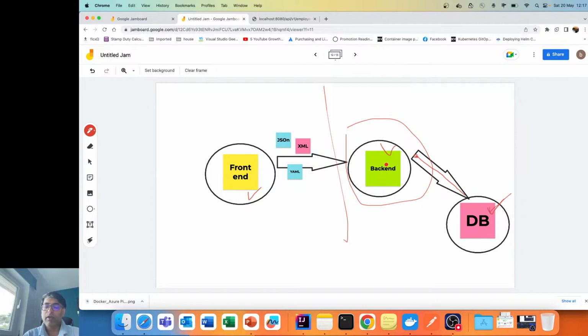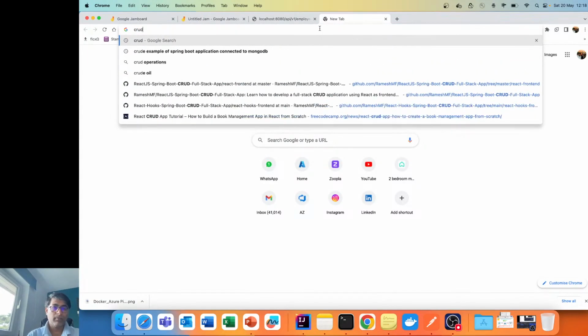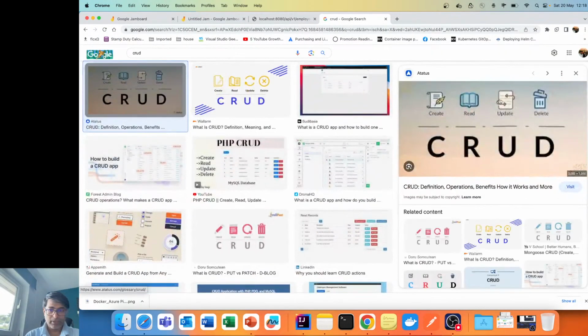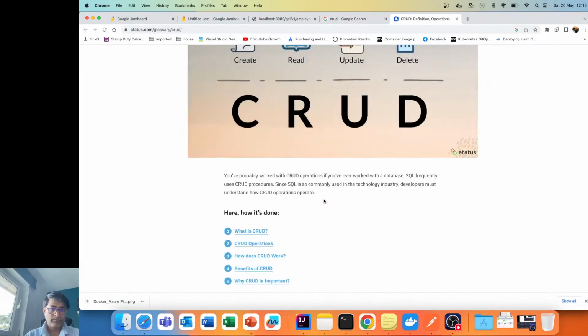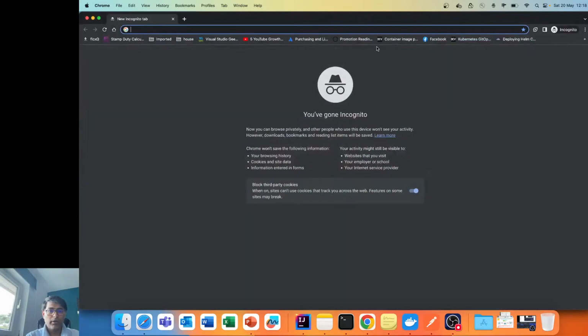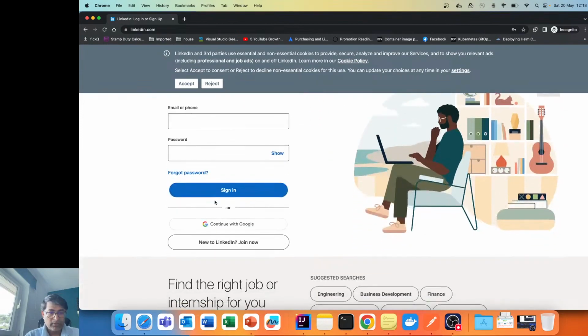In the backend, we have developed a few APIs, for example, the standard CRUD. If you type that, you will be able to find this particular API. In a normal application, if you wanted to log into any website, say I will log into LinkedIn, if you wanted to sign up, if I say new to LinkedIn.